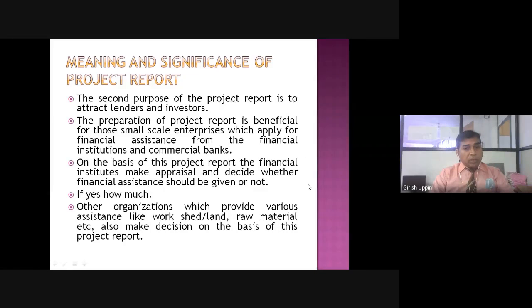On the basis of this project report, the financial institutes make an appraisal and decide whether the financial assistance should be given or not. So what is appraisal? They will evaluate that particular project and make sure whether it is a viable project, whether the success rate will be high or not. They have a lot of different tools to do the appraisal. Once they do the appraisal, if they get good confidence in that particular project, then they will provide the assistance, otherwise they will not.